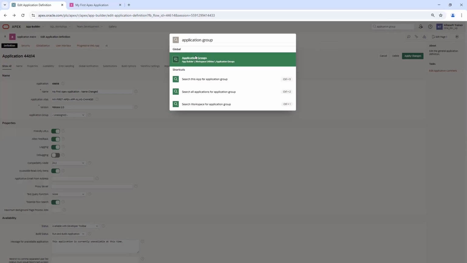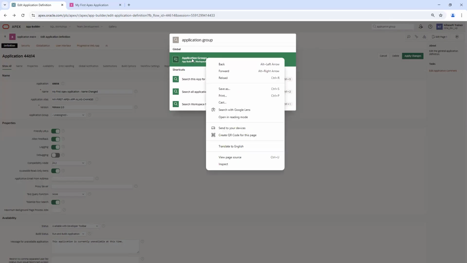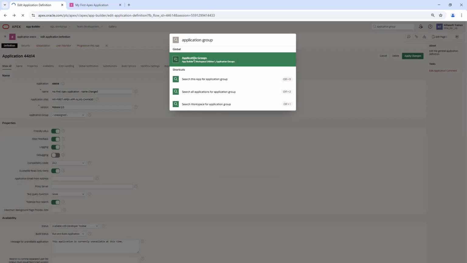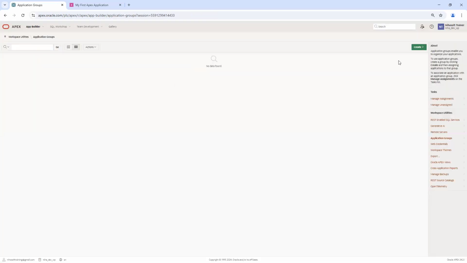Then it will show the path where we can create the application group. So I will just hit this application group. I will create one application group. So it went to app builder, workspace utilities, then application groups.